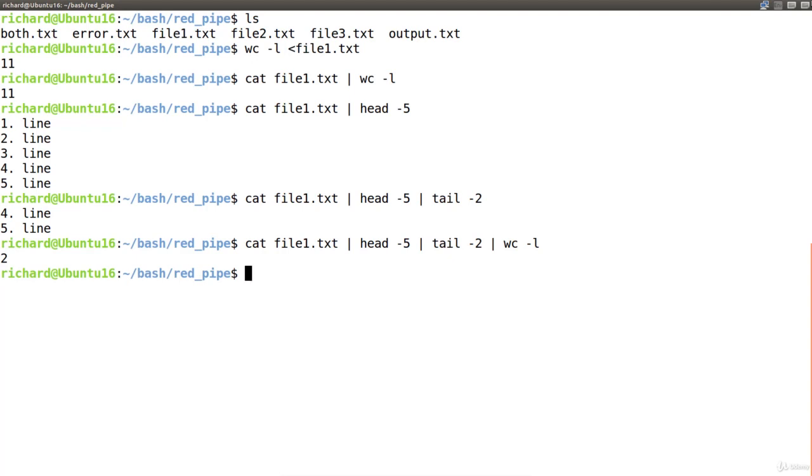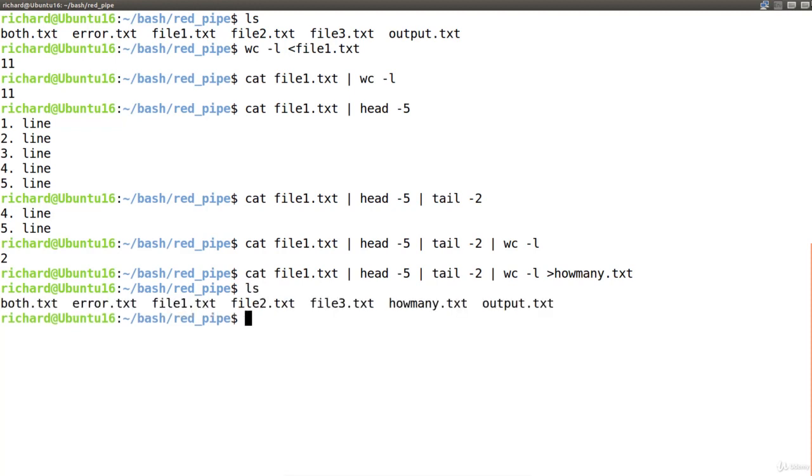And don't forget that we can redirect final output of those piping commands into a file. And if we check that file, we see the same output, yes, number 2, as was previously displayed to the screen. Great.